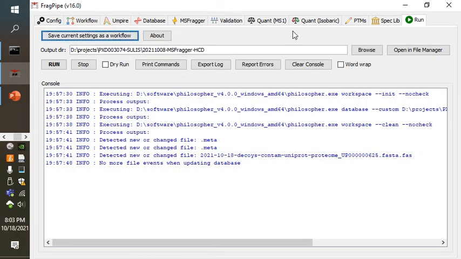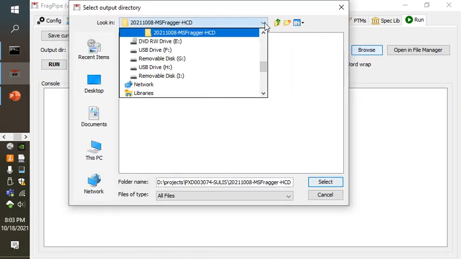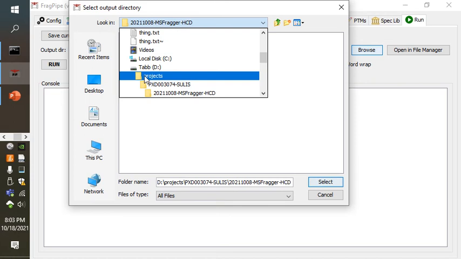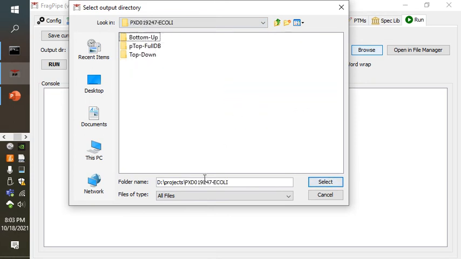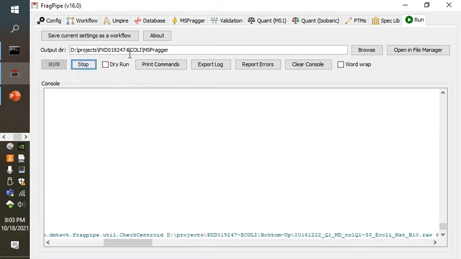So we can proceed on to run, and I can clear this console. I can ask it where I want to write the outputs. I don't want to write it there because that's actually the wrong project altogether, but I can come back in here, select E. coli, and I'm going to create a directory just called MSFragger. Okay, so I can specify that MSFragger is where we want to write our output, and now I can finally do something like print commands to show all the commands it's going to run, but in this case, I'm feeling lucky. I'm simply going to click the run button, and off we go to the races.